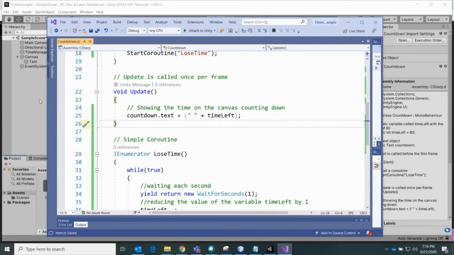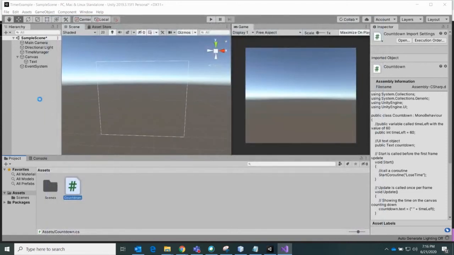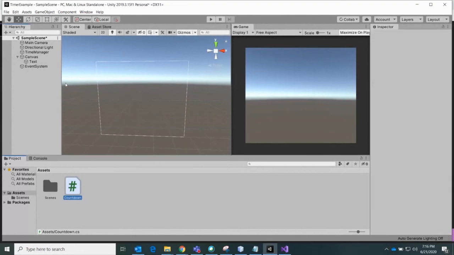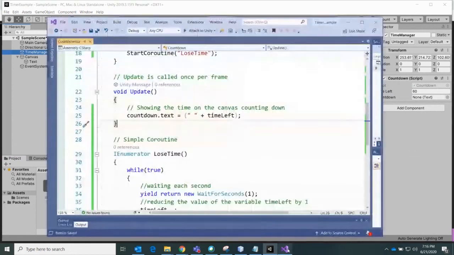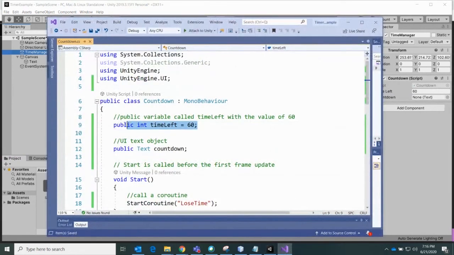If we go back now to Unity, okay, so the next thing that I need to do is if you click on Time Manager, and you come over here and you can see that we created our variable timeLeft, and it was 60. And again, if we take a look at the code, it's a public variable, so the value is 60. And then we created another public variable here called countdown, with the data type of Text, but we didn't assign anything to it, so we need to put something in there.